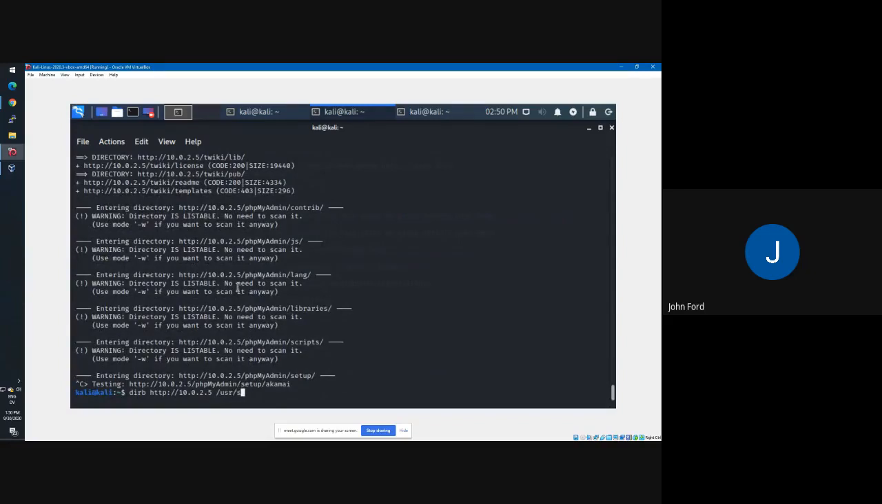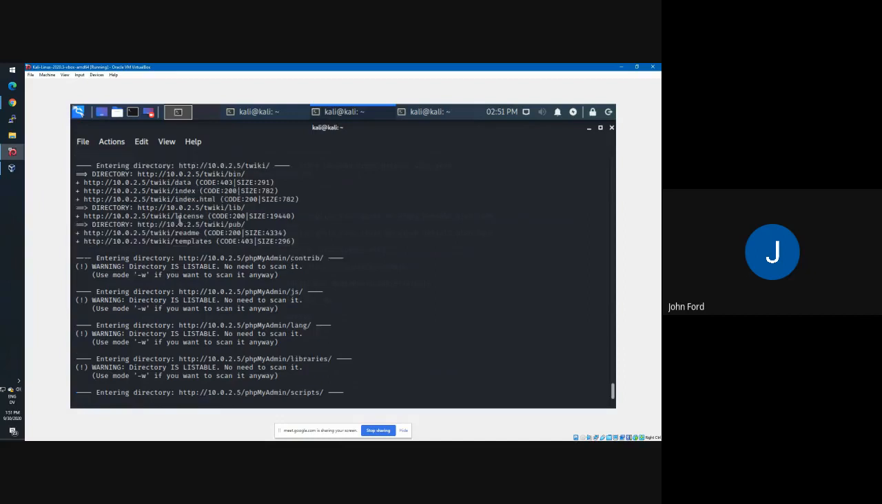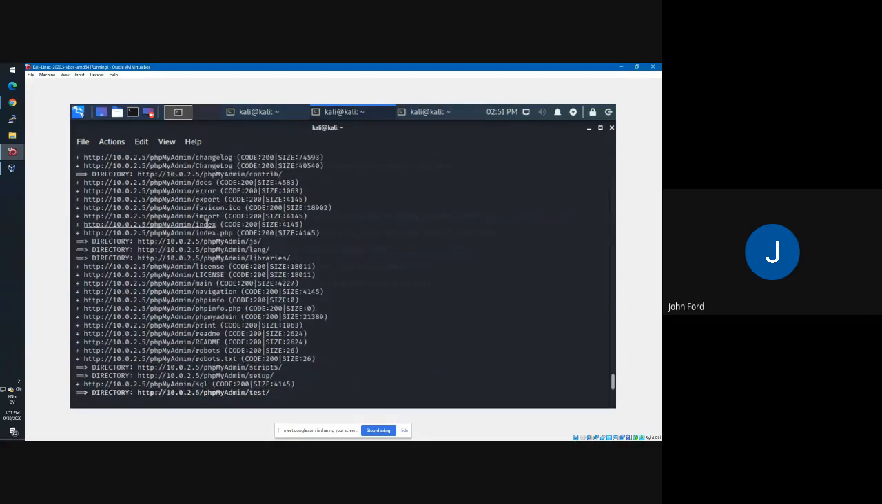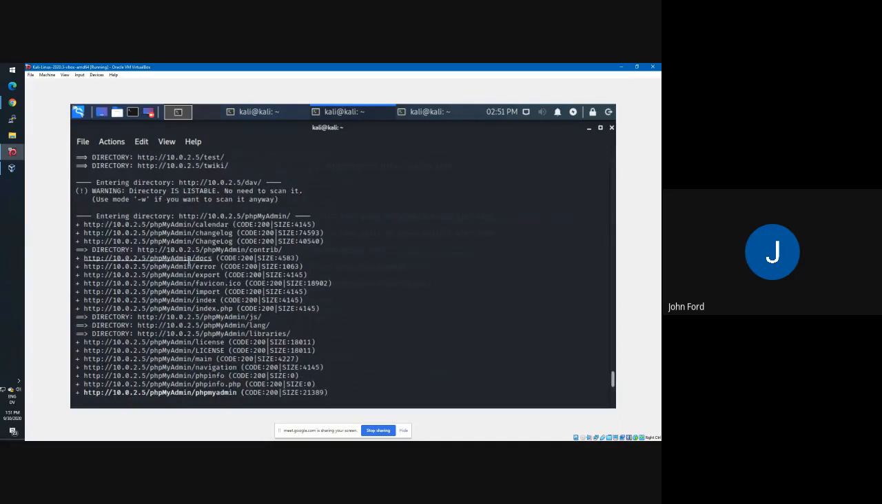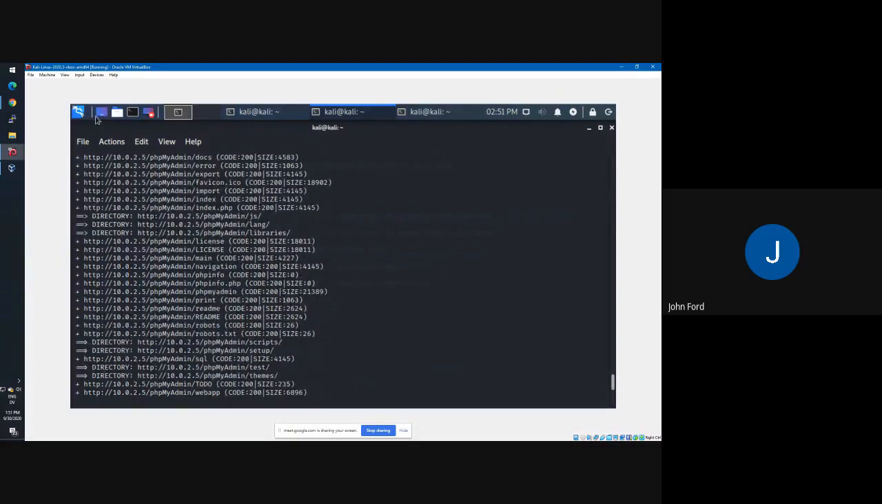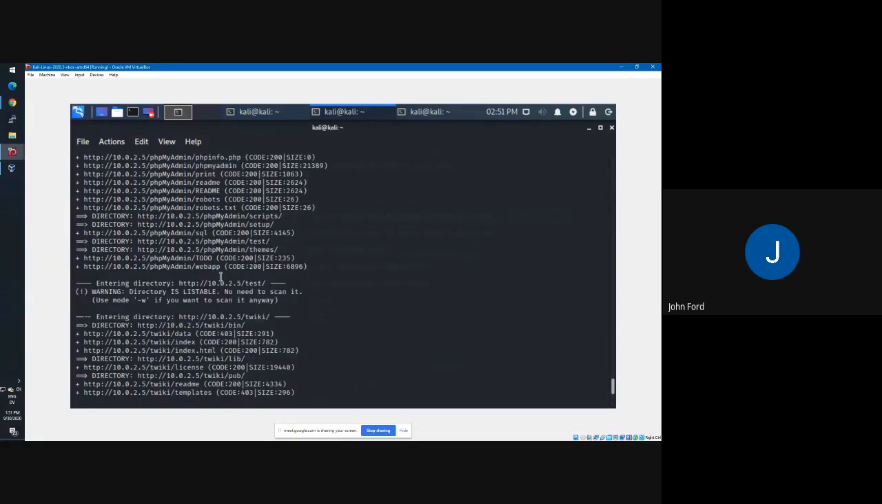So, for example, if I wanted to use the rockyou word list, which I wouldn't because that's a word list containing passwords, but if I wanted to, I'd specify that there. And notice that we did find some subpages for 10.0.2.5. We found a docs page, error, export. We found all these subpages, and we can actually access them. If I open up Firefox, I'll be able to access each of these pages by typing in the URL.